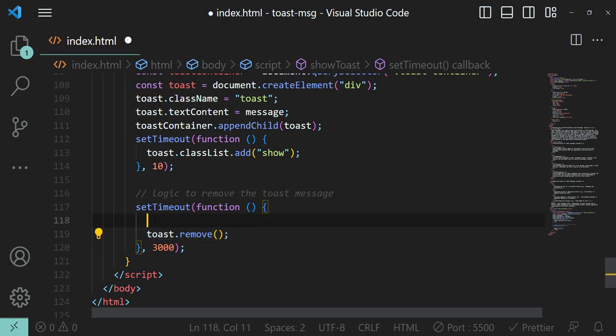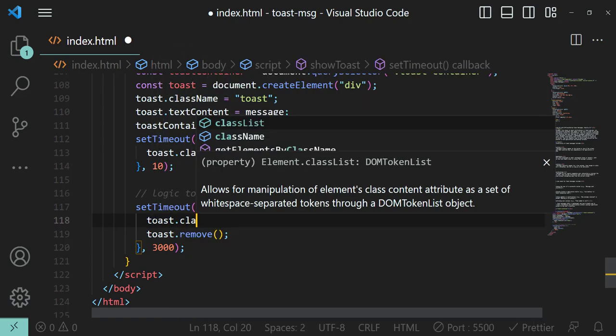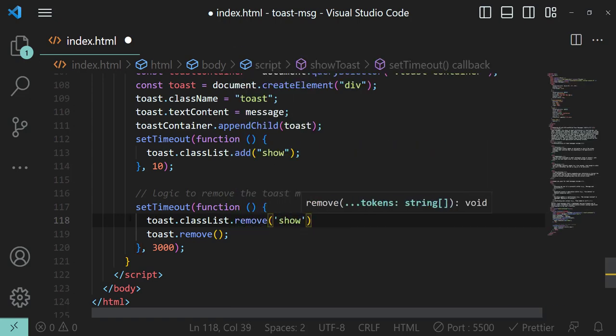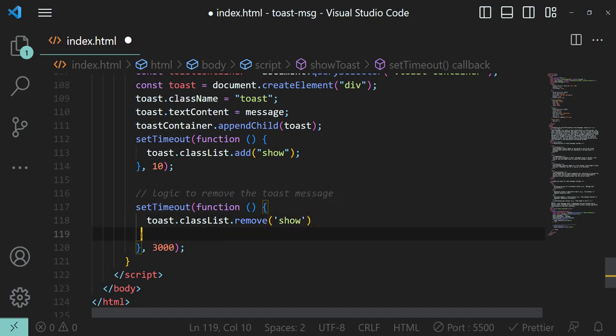So the first thing that we have to do is remove this class list. So toast.classList.remove show. So this will again set the opacity property from 1 to 0, but it will take 0.3 seconds to do this transition, and we want to wait exactly that amount of time before we remove the toast completely, because we don't want the toast to be removed while this transition is still taking place. So we have to wait at least 0.3 seconds and then remove the toast div itself.